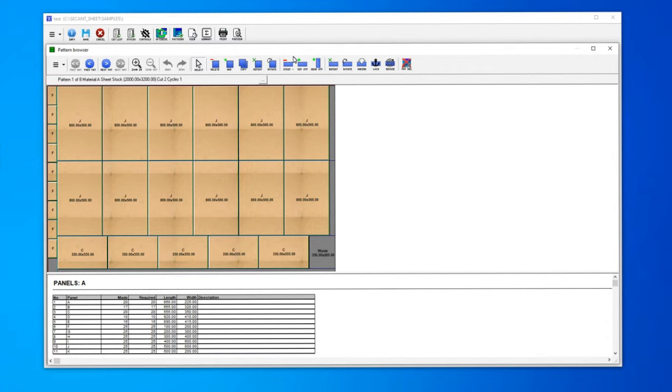There may be scenarios where the user knows that certain of these rules may be bent or broken in order to make more efficient use of the sheet material available.